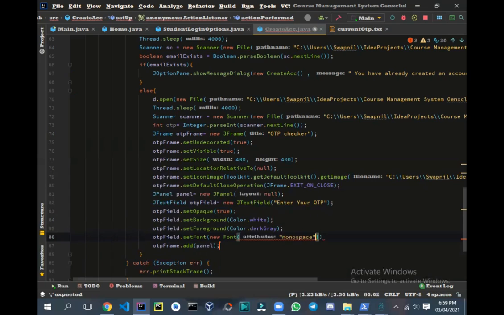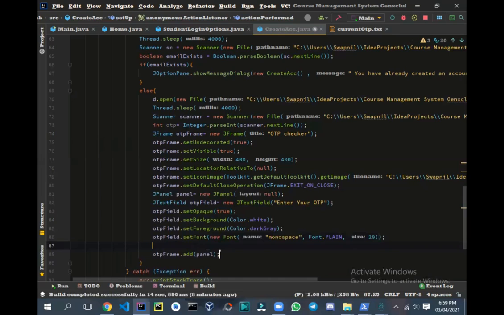Font dot plain, and its font size will be 20. Now I just need to set its bounds. I have told you how to center any element inside a JFrame in the last video, so if you have not checked it, go and check it.